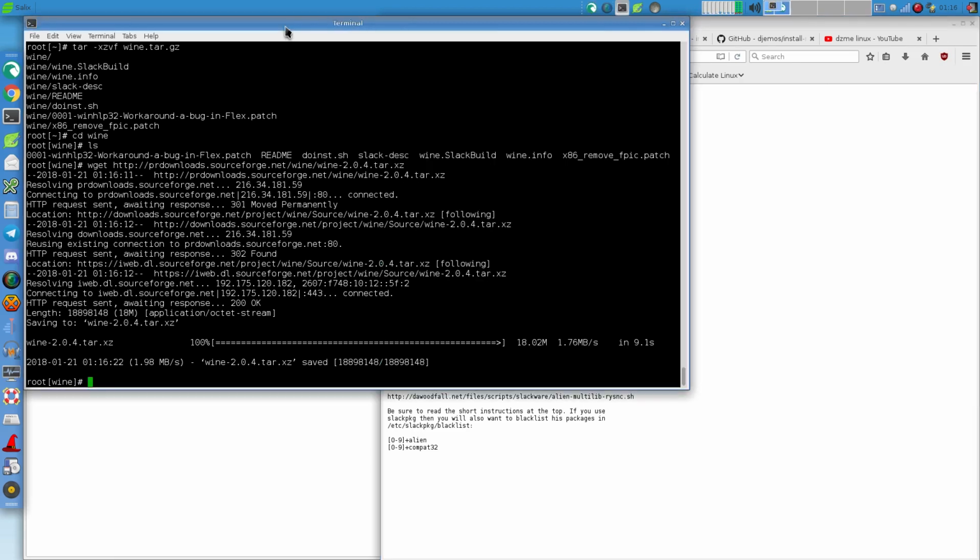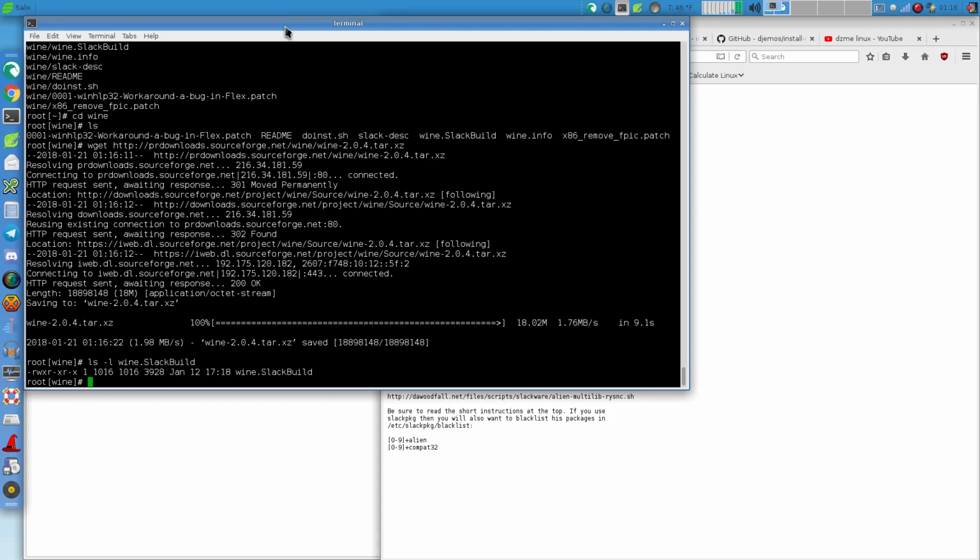So now we are going to look at the wine.SlackBuild. Yep, it's set to executable. So all we do is run this.